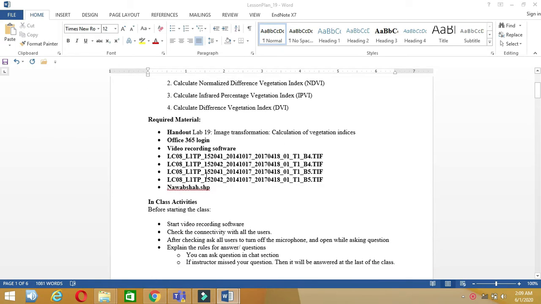So what you need is basically the band 4 and band 5 datasets which we have in lab 15, and we will take these bands and then what we will do is mosaic it and then mask it and then we will calculate the indices.